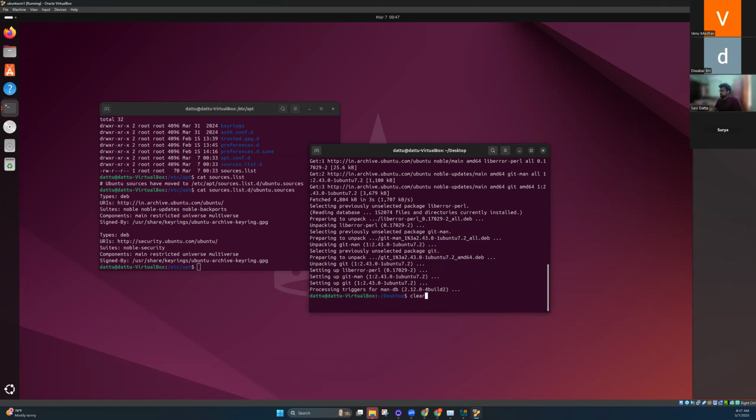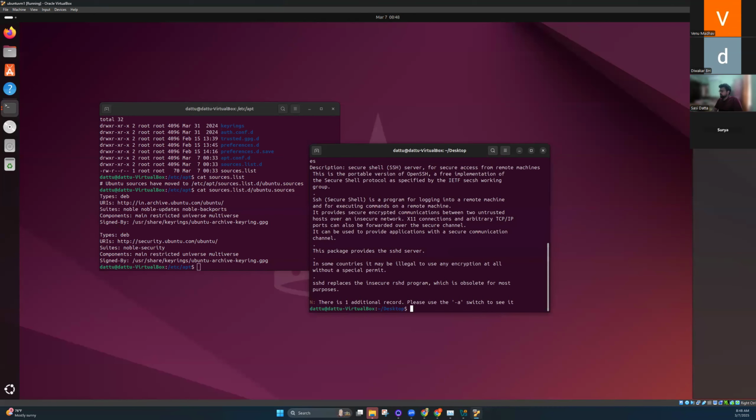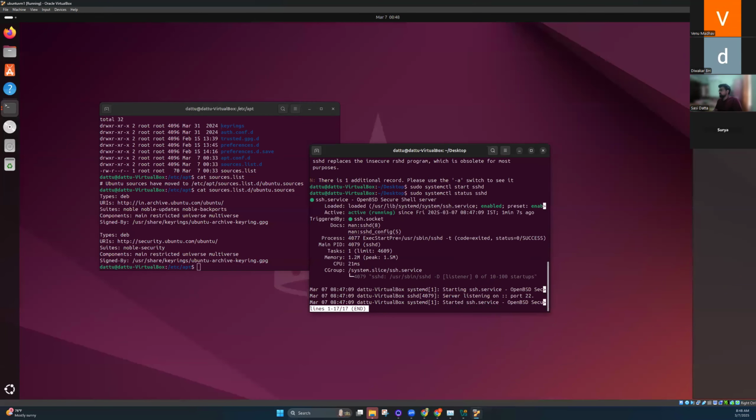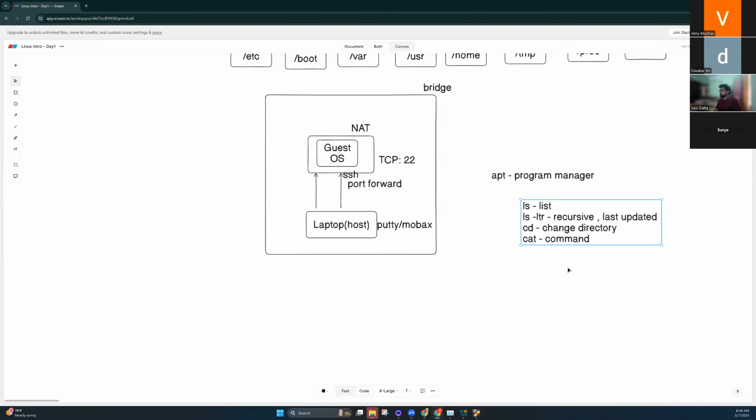So we have OpenSSH. It got installed. Let me show you. apt info. Okay, so systemctl start sshd and status. If you see it, it's saying it started listening on port 22.